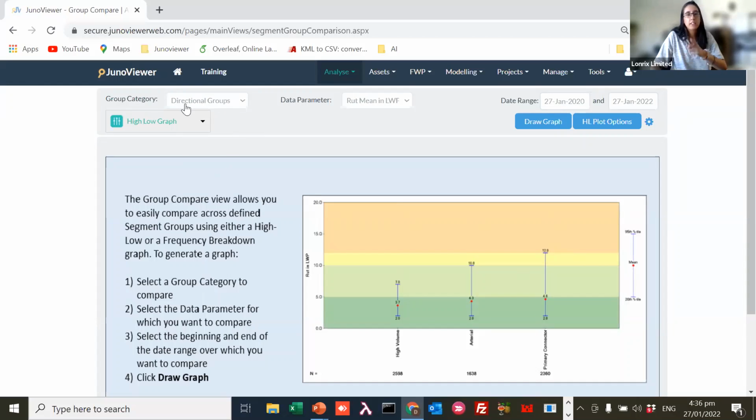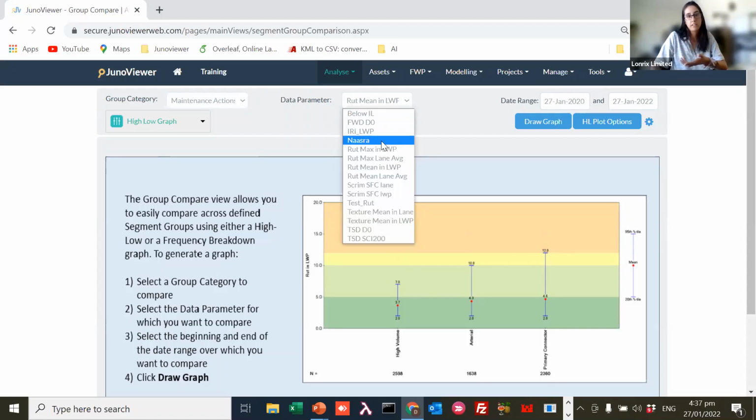All of the groups that I had defined in my segment groups are going to populate in my group category dropdown. So that's the first selection that you want to make. If you've already defined your segment groups, and you know which one you're going to select, then you go ahead and select that one. But for the purpose of this demonstration, I'm just going to show two of the ones that we just covered. I'm going to look at maintenance actions, and I think we might look at AADT. If I click on maintenance actions, I can select a data parameter. That matters because I might want to see how my roughness is performing over the various maintenance. So a group that has had low maintenance versus a group that has had high maintenance, and see how my network's performing. An important point here is that it doesn't have to be in the same network. You could have sections across various networks that you want to report on.